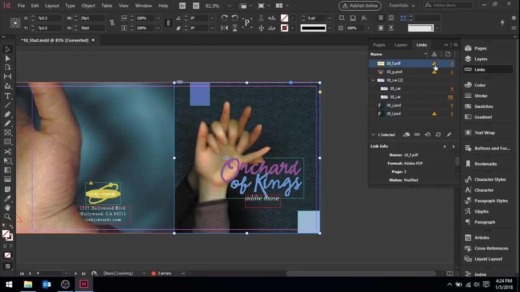Next, you can click on the triangle right here, and you can either double click on all these triangles to update the links, or you can press and hold Alt and click Update Link. This updates all of the links.